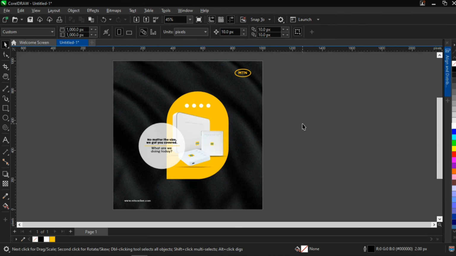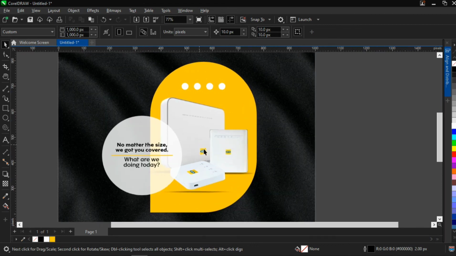You don't have to pack a lot of elements in it, having somebody holding a phone and all that. The major focus here for this design is the routers. And you've been able to find a way to bring the 3 routers into this place, and you're able to pass your information, telling them that no matter the size, we got you covered. What are we doing today? Because definitely you need these routers for your productivity. Your client needs the routers for productivity.